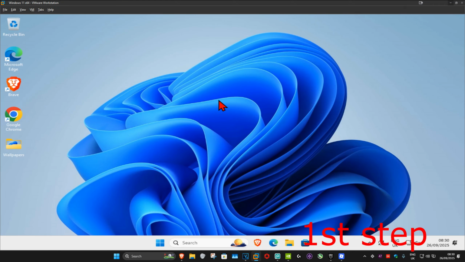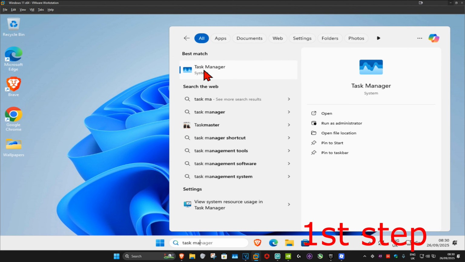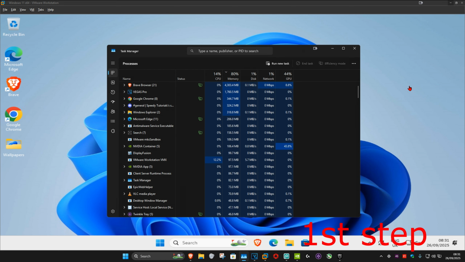So guys, for the first step, you want to go to search and type in Task Manager. Click on it. Now if you see Roblox in this list right here, you want to end the task. So for me, I have Roblox right here. I'm going to click on it and then click on End Task. Make sure that Roblox is not running.